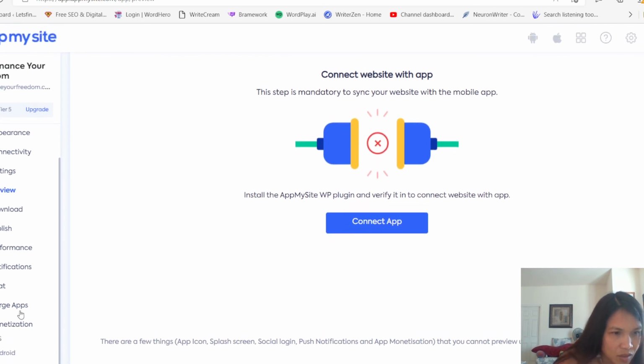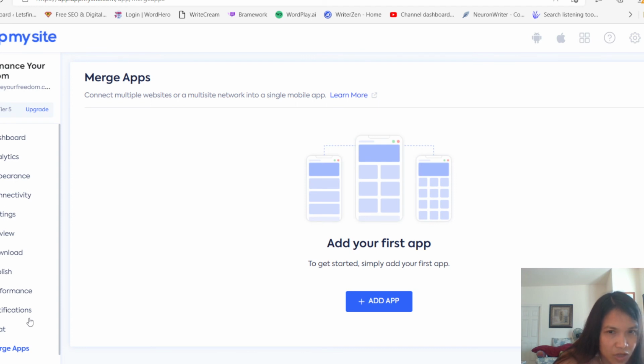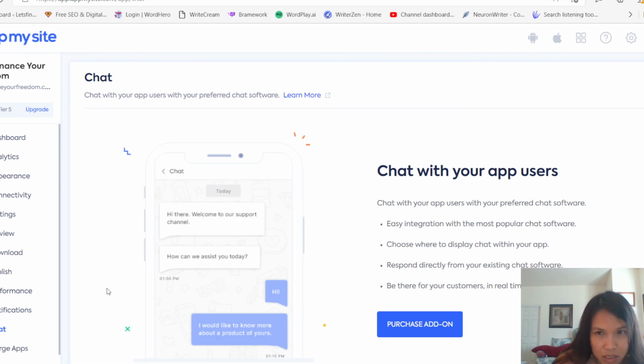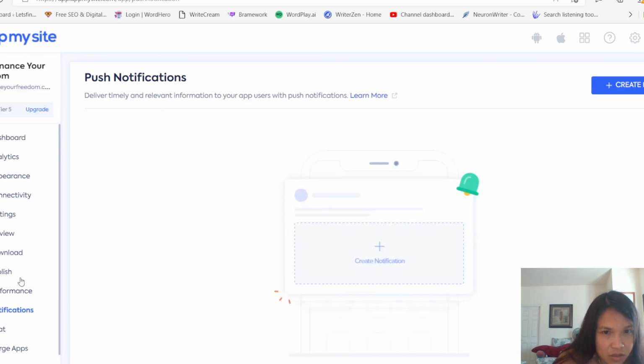Let me see, there's a monetization, merge app. Oh, wow, merge app, connect multiple website or multiple network into a single mobile app. Wow, I didn't know that it has that option. Okay, now you can chat. What is that? Chat. Oh, you can chat with your app user. Isn't that crazy? And then notifications.